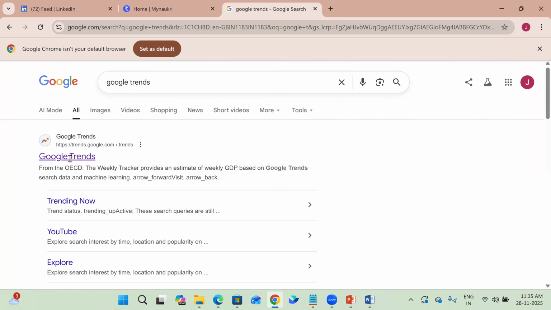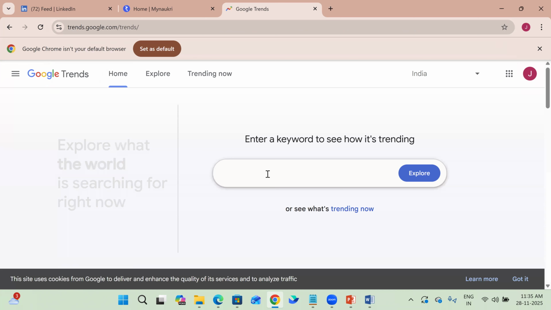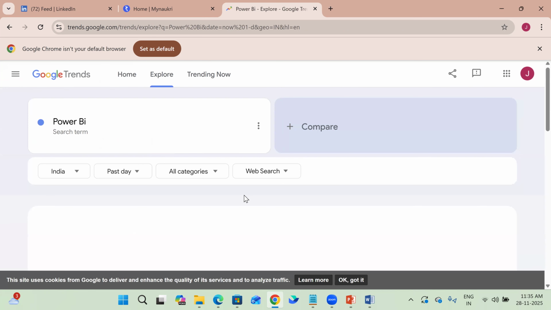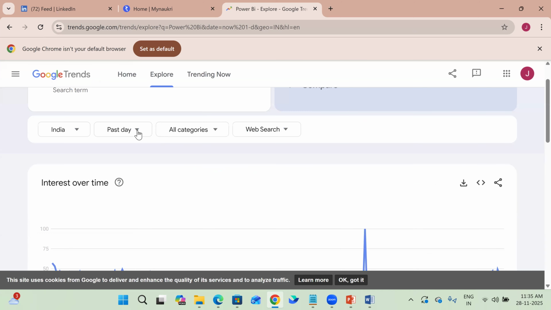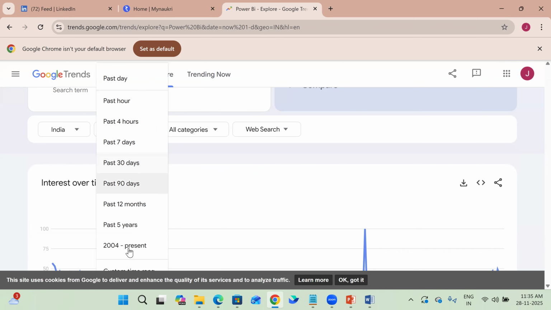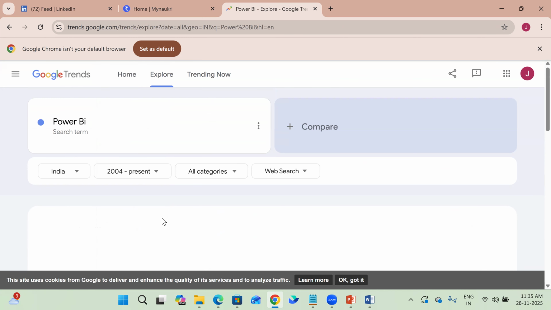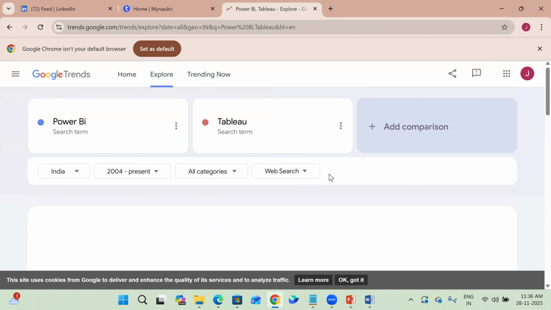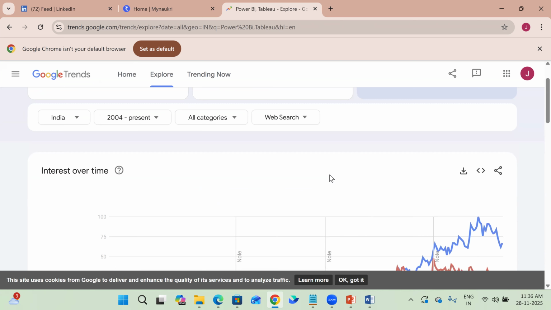So just open trend analysis and search for Power BI. You will see Power BI searches from the users. It's just showing the past day, so keep it for at least 5 years or 10 years. Then we are comparing with Tableau. Just add a comparison term, Tableau. This is also one of the reporting tools, and we'll see which has more demand.